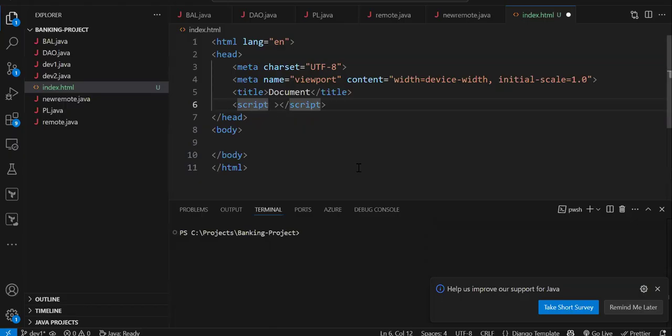If you write script, it is JavaScript by default. But if you want to explicitly mention that, you need to write type equals text slash JavaScript. That you can also write, but it is not required now. In all the latest browsers, they already know that this is JavaScript if something is written in the script tag. So I'm removing this, not required. In this script tag, you can write the code.